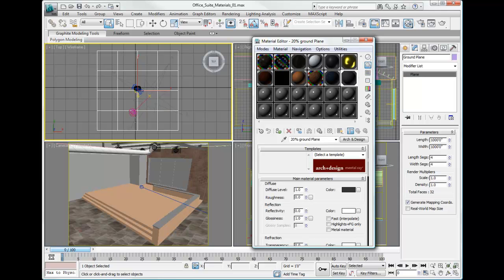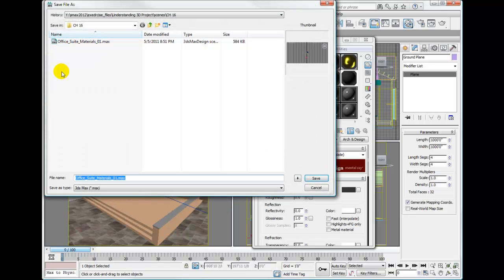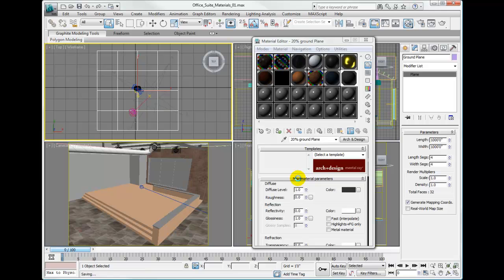And we'll go ahead now and save. So click on the 3ds Max application button. Click the Save As option. And we're going to increment on save. So go ahead and click the plus. That will name our file Office Suite Materials_02. And we can continue on.